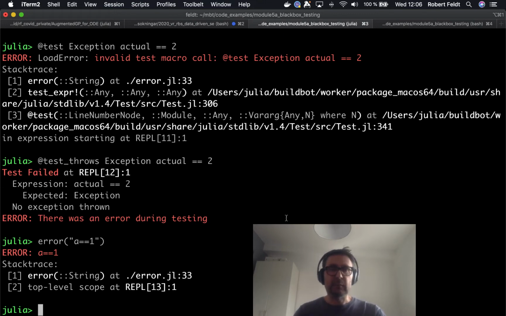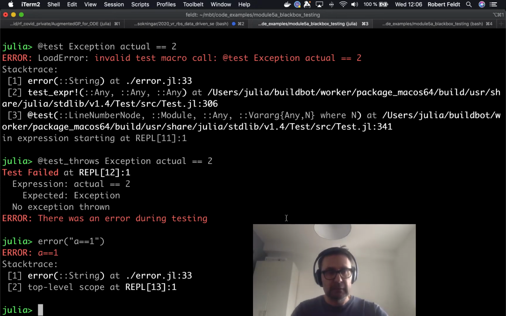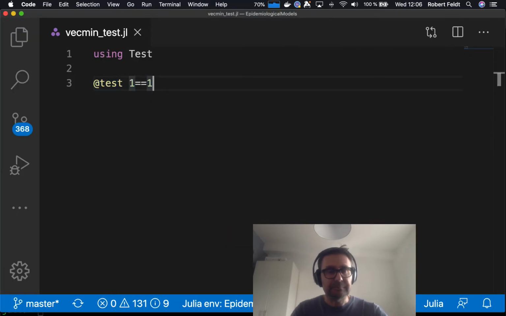Okay, anyway, we can check for specific errors with the test throws macro. So let's start to do some testing then. Now you know the basics. I mean, this is what every JUnit-style testing library gives you.